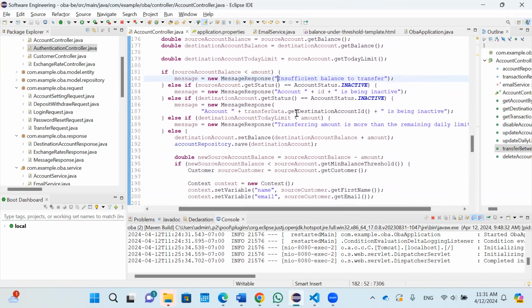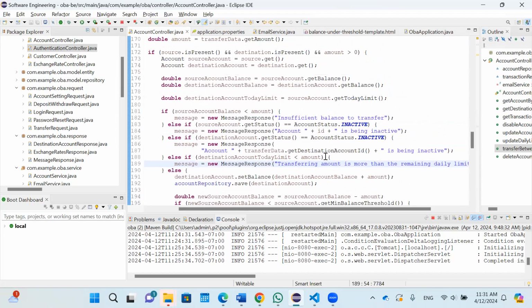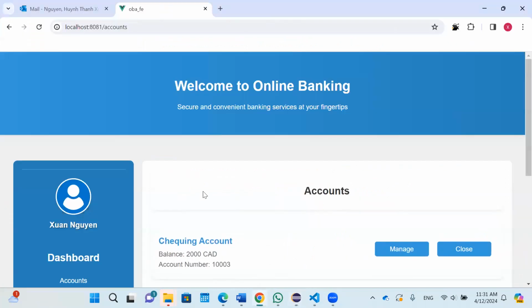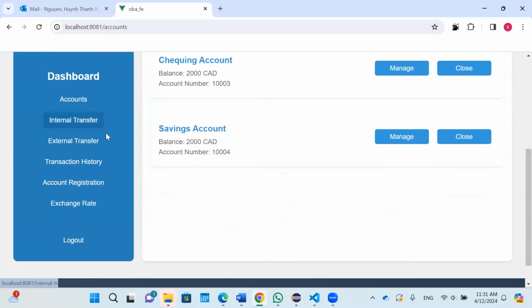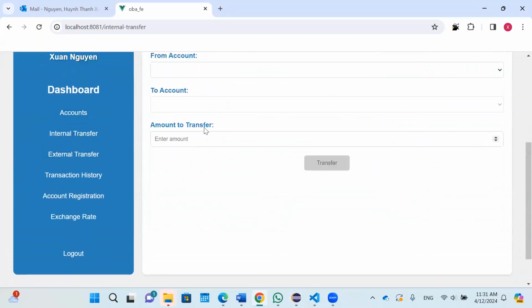Or when the user tries to transfer an amount higher than the daily limit, the web application will show the alert: transferring amount is higher than remaining daily limit. In order for you to understand more of our web application, I will do some demo on the web. Okay. First of all, we're gonna try to do the internal transfer.